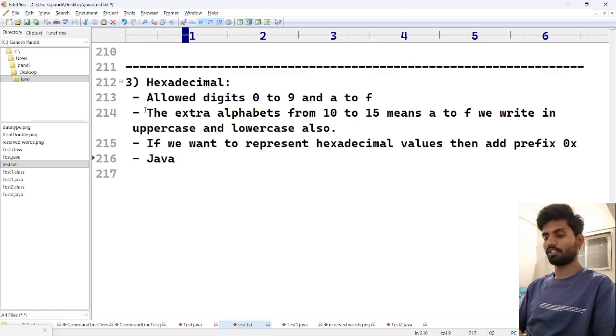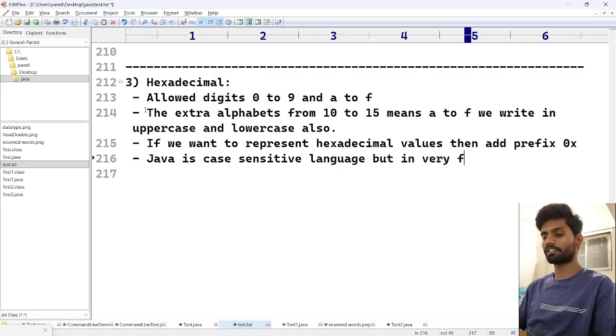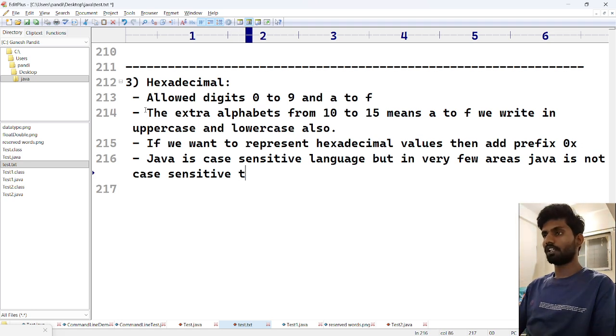Java is a case sensitive language, but in very few areas Java is not case sensitive. This is one area from those areas. Correct. We will see examples.